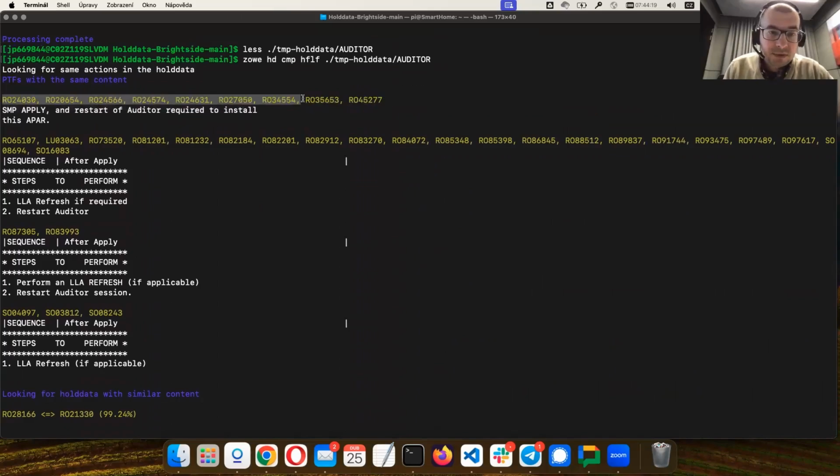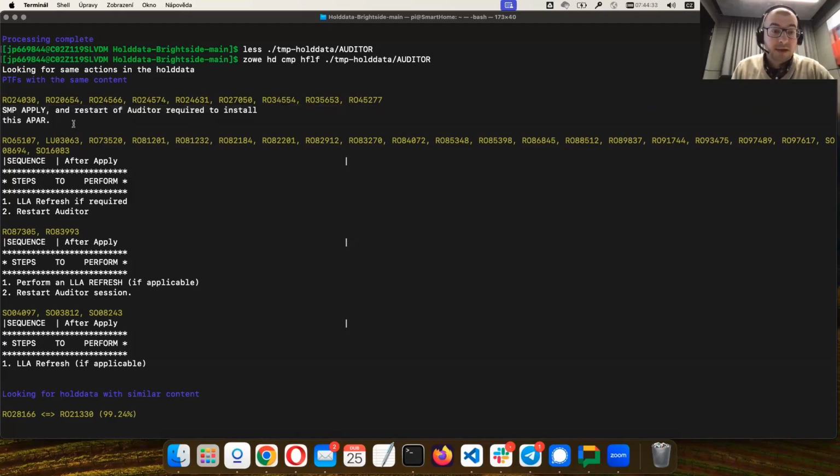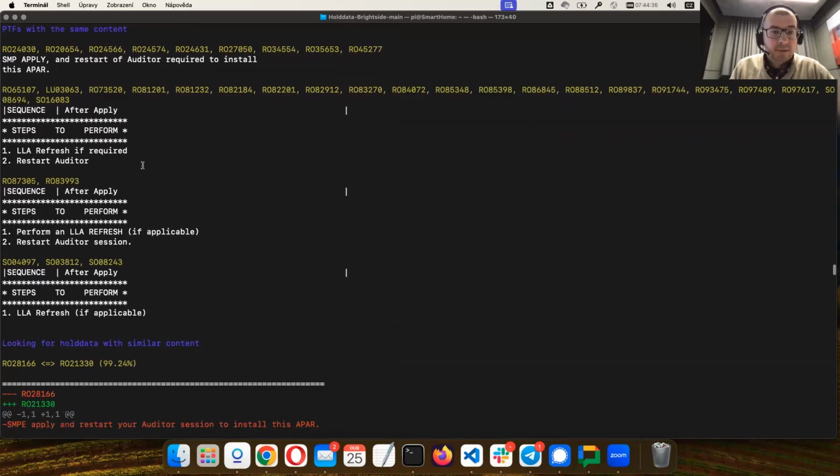So let's say 10 PTFs contain exactly the same string, the same HOLDDATA action: SMP apply, restart Auditor, and that's it. Nothing else, right? The next big group, let's say 20 to 25, is doing this: LLA refresh if required and restart Auditor. These two are doing exactly the same, but unfortunately it's written differently: LLA refresh if required and perform an LLA refresh; restart Auditor session, restart Auditor.